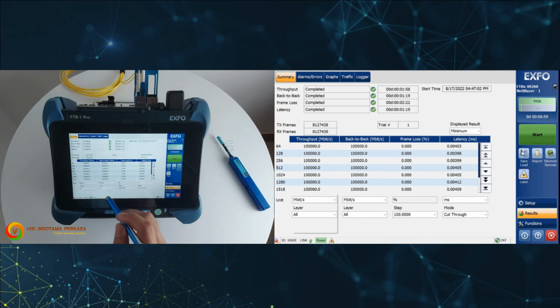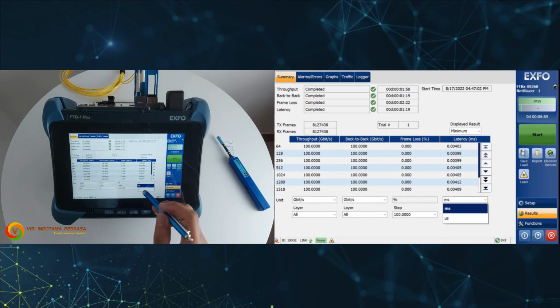In Summary tab, you can change unit value as needed, such as changing megabit per second to gigabit per second for throughput and back-to-back. Millisecond to microsecond for latency.